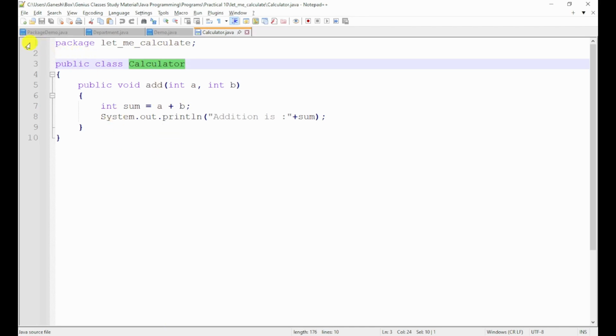Initially we have to mention the package statement, that is, package letmecalculate. This is the package name given in the question. Then I am defining the class which is given in the question as public class calculator. Why it is public we have already seen, because we are going to use this calculator class outside this package. So that's why we have to define it using the public keyword.